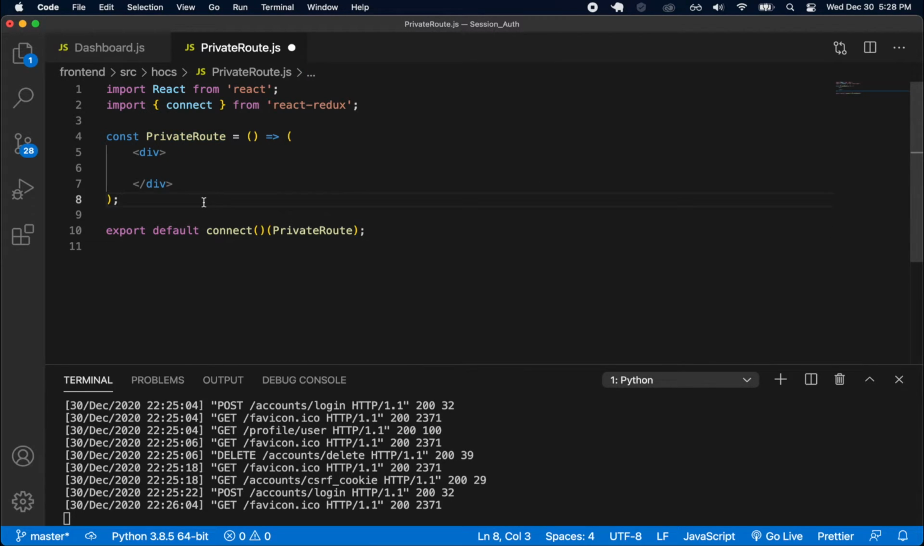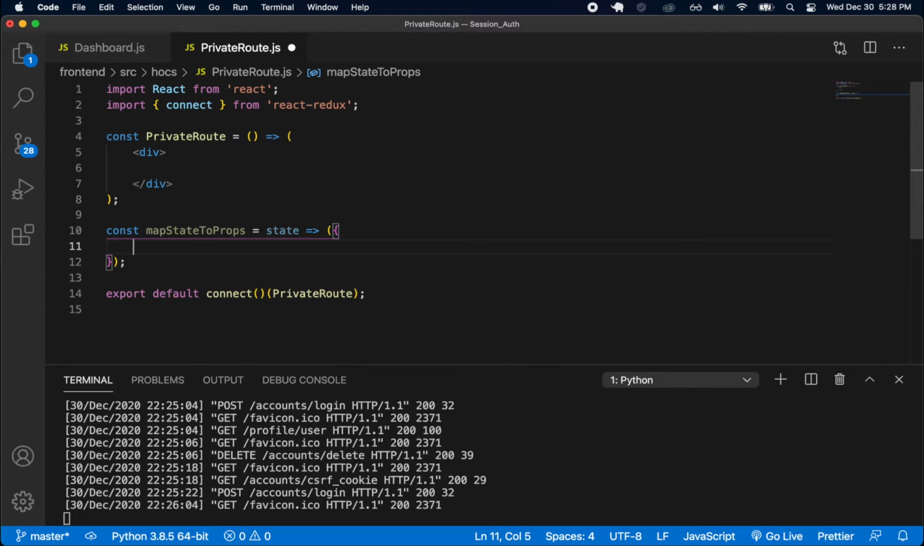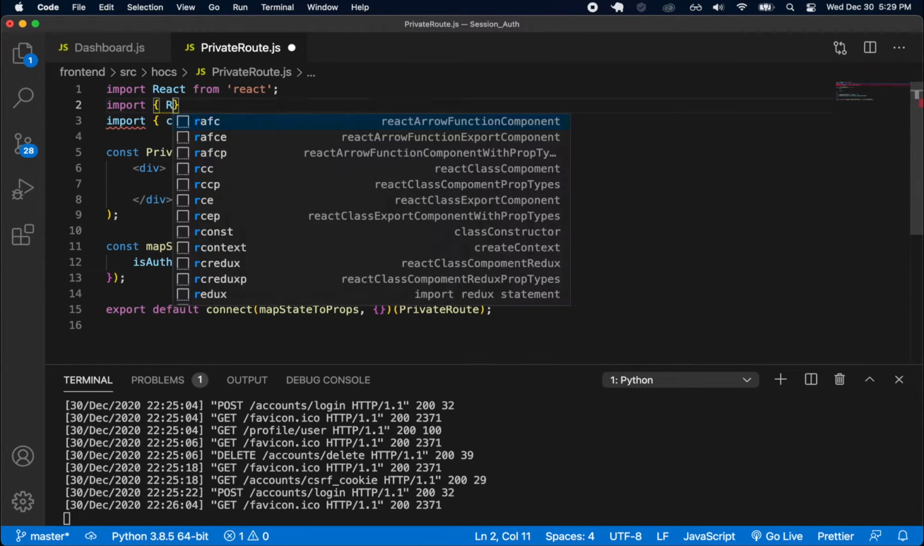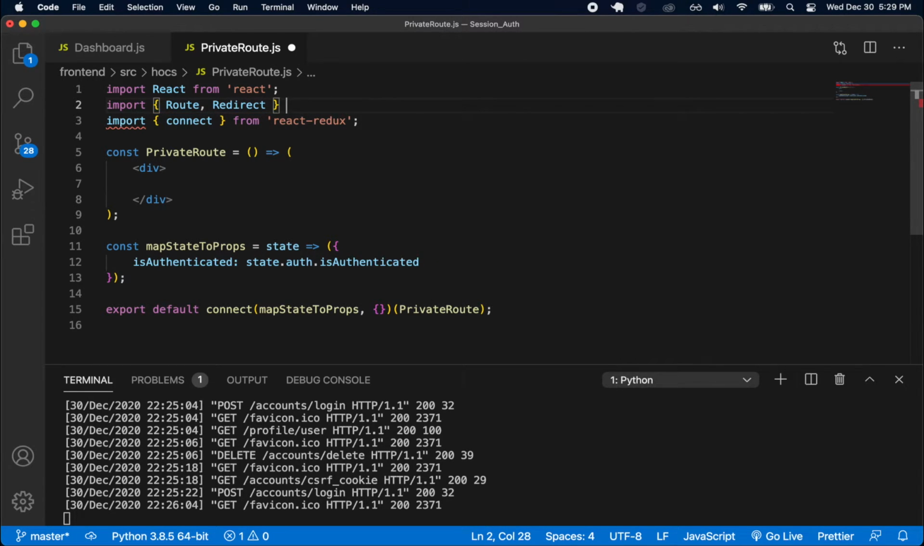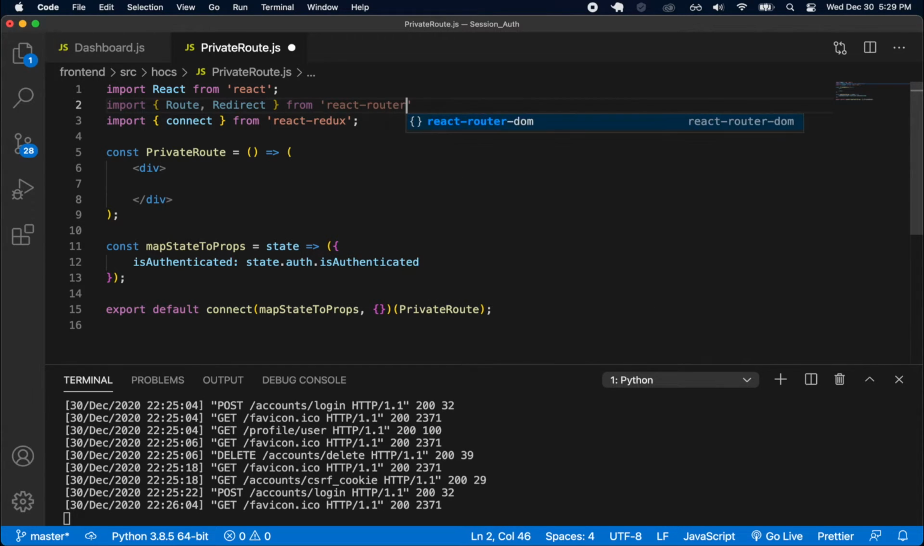We're going to create our map state to props. And then this is going to be is authenticated, which is state.auth.isAuthenticated. And then just going to bring this into here. And then just going to have this be empty because we're not bringing in any functions into here. So now this is not going to be returning a div. It's going to be returning our route component. So I'm going to bring in route. And I'm also going to need redirect because we're going to redirect them if they are not authenticated. So this is from React router DOM.